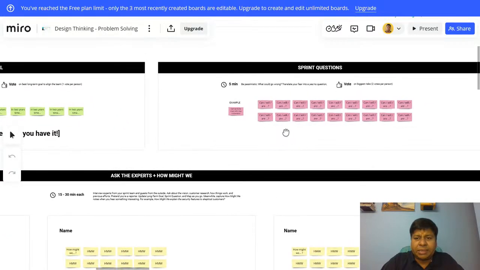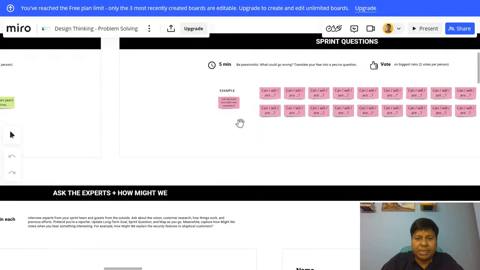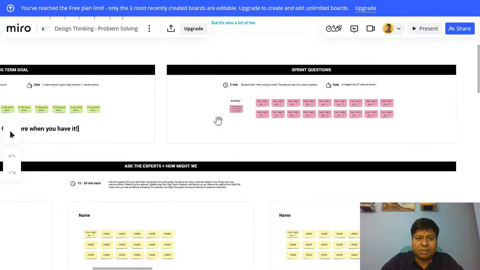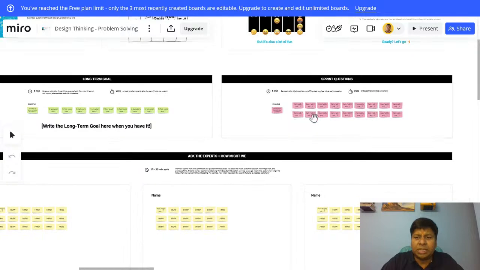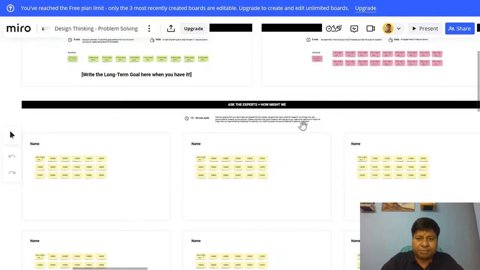The second part is to write some questions. What could go wrong? One example here: can we build trust with new customers? This is a question, right? With respect to the long-term goal, what can go wrong? Again, vote for these questions, and whichever gets the maximum votes, we'll consider that the problem. So we'll get a heat map showing where most of the people are.